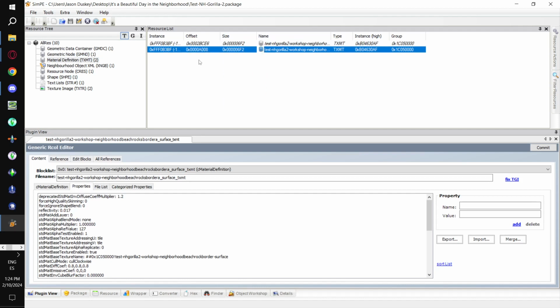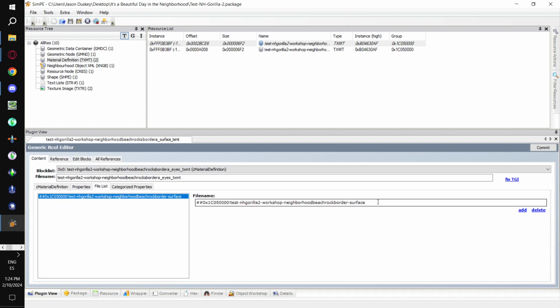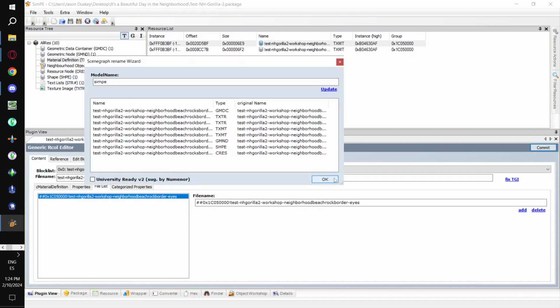We're going to clone, and we rename after the underscore. We just rename this eyes. We grab the texture name. We make that after the dash. We make that eyes. Then we go to the file list, and we rename that eyes. And we rebuild the TXMT. Now we do a fix integrity operation. We go Tools, Object Tools, Fix Integrity.